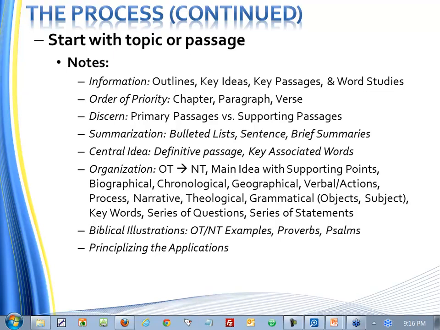Also, you're going to have to summarize this data. You're going to be collecting a lot of information, so using bulleted lists is a great way. Using one sentence to summarize maybe a paragraph or two or a chapter. And then brief summaries for some of the more extensive ideas and topics that you'll be discovering.